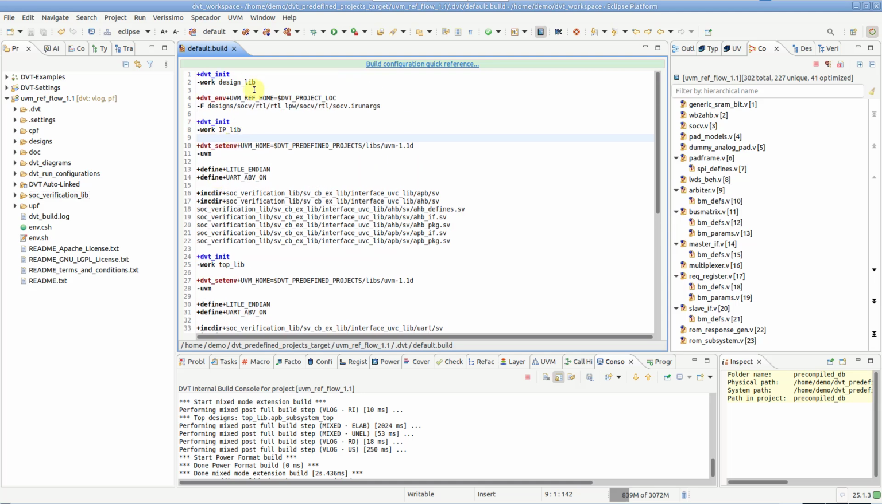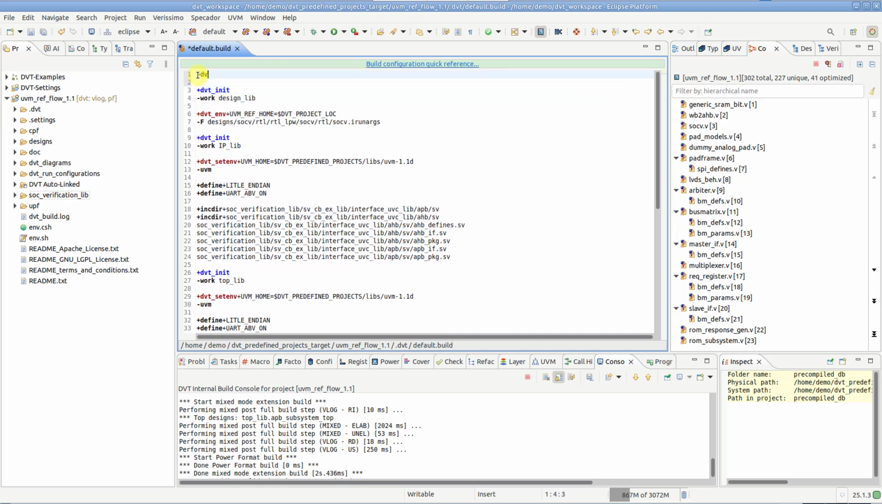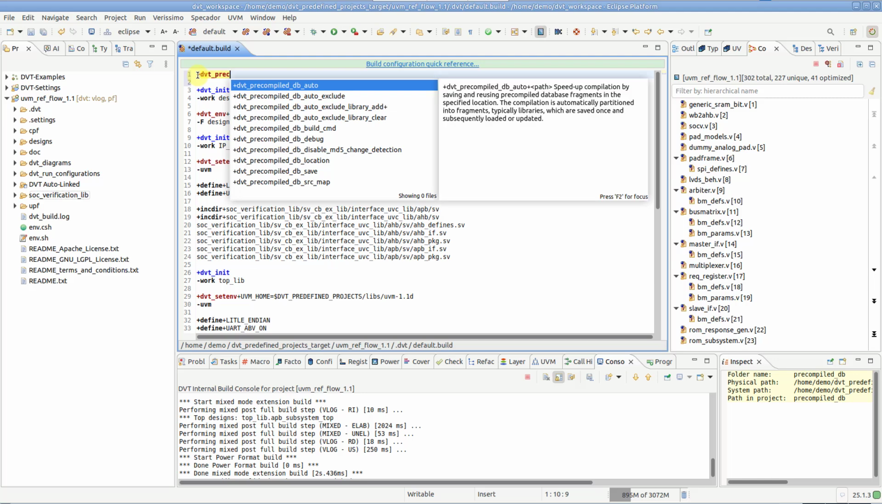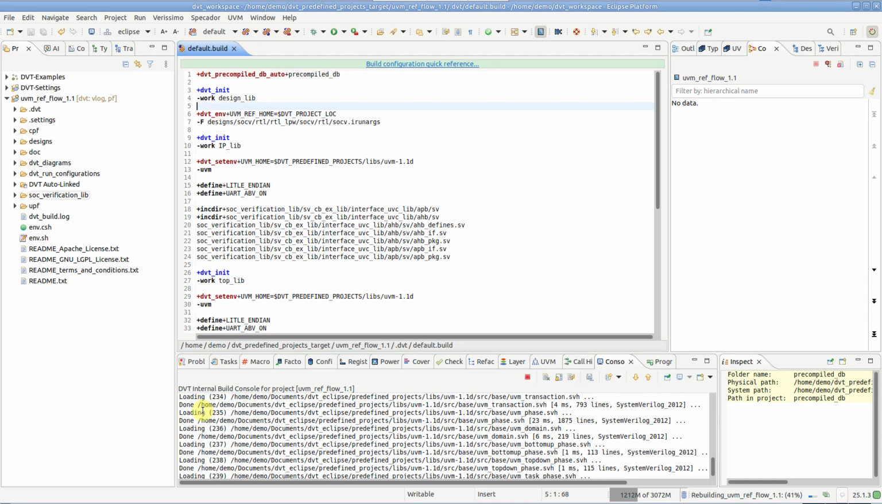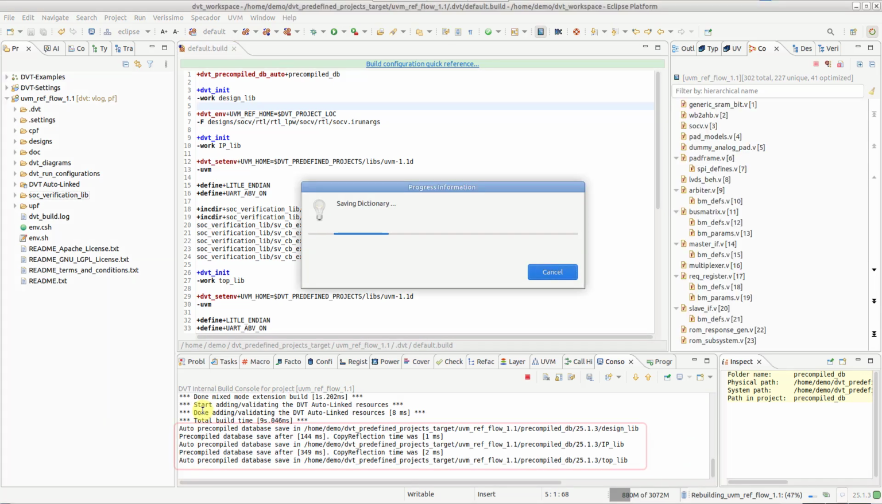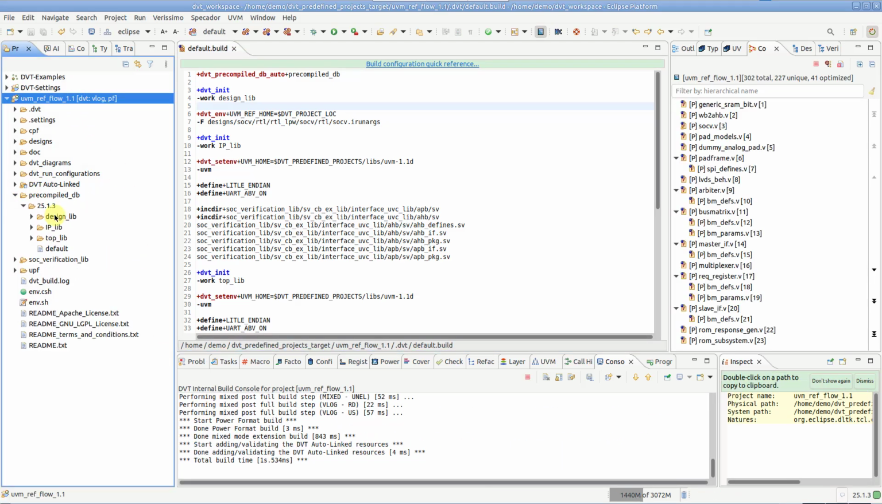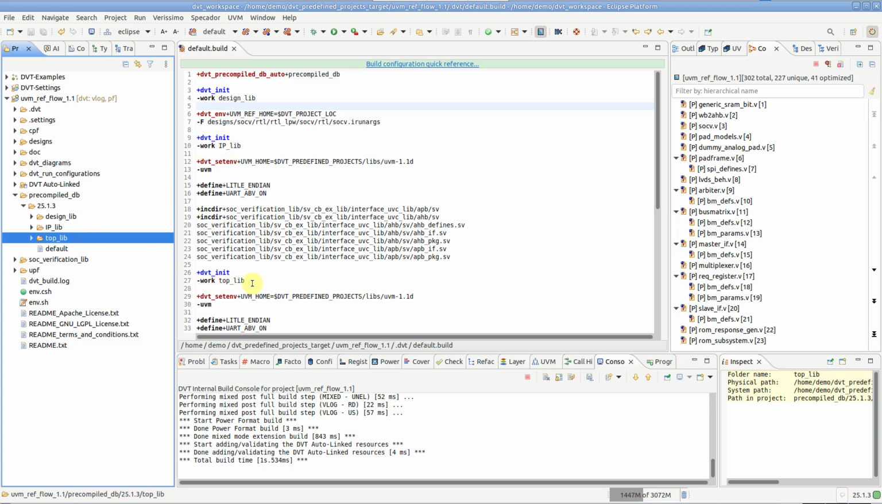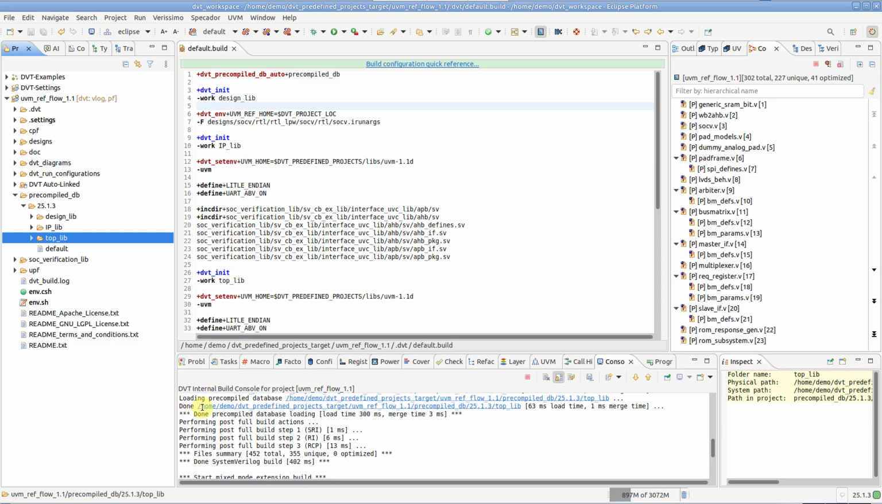To see immediate benefit from DVT precompilation, simply add to your build configuration the DVT precompiled db auto directive, followed by a save location. The very first time you build a project, each DVT init section gets saved as a precompiled database. Subsequent builds will load the precompiled fragments from disk instead of reanalyzing the source files, leading to a significantly improved build time.